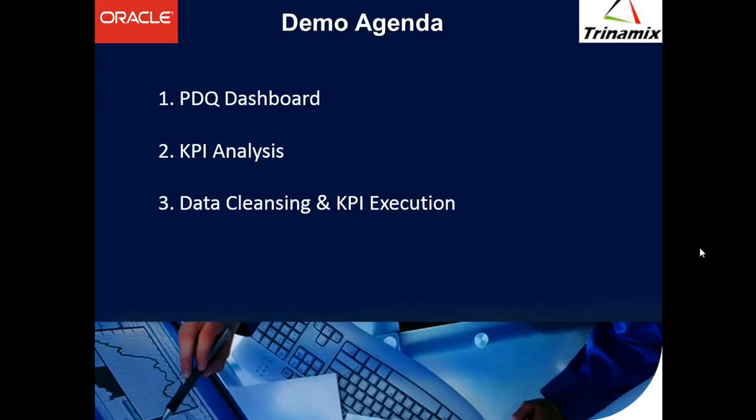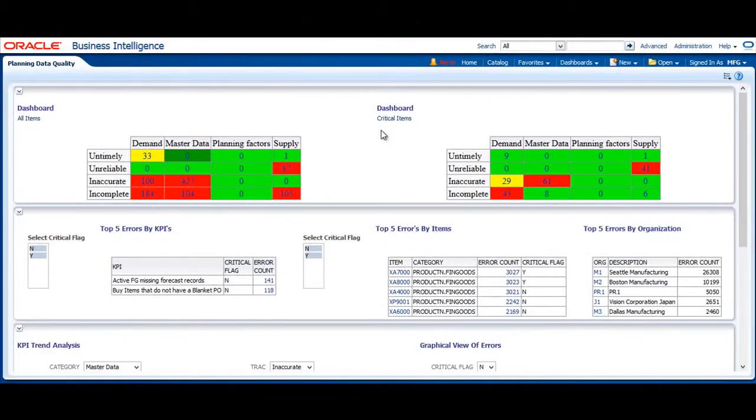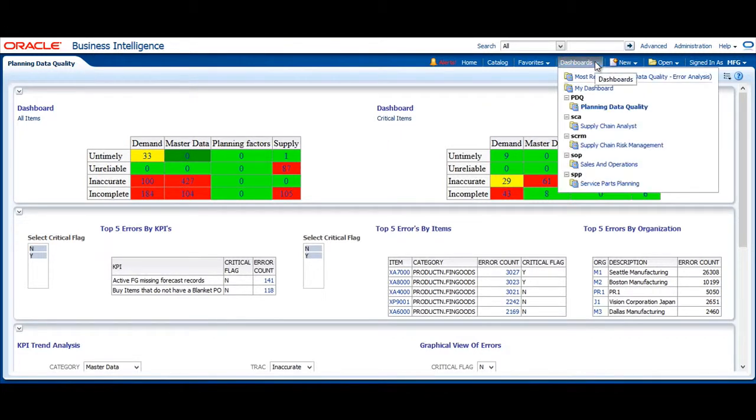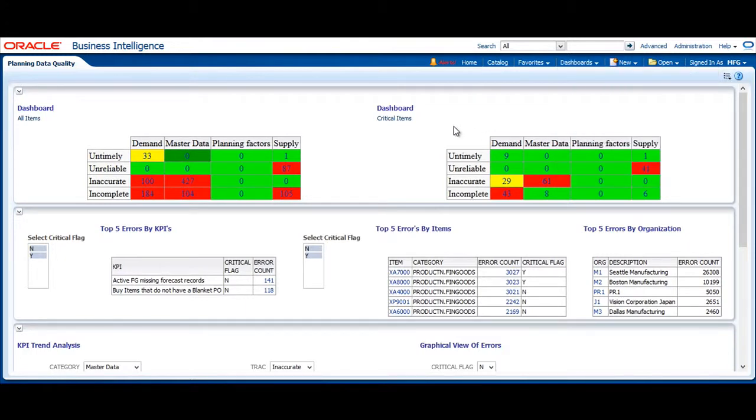In this presentation, we'll demonstrate how a user can use this tool to improve his enterprise data quality. We'll first look at the PDQ Dashboard, where we can see the various ways in which planning data quality can be categorized and displayed. PDQ is integrated with Advanced Planning Command Center. Within the APCC, a new menu option will take you to the PDQ Dashboard.